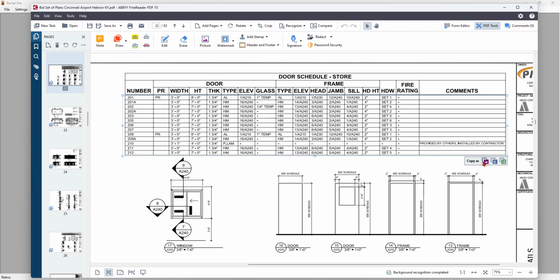Now when I do that, I get this little pop-up here. It says Copy As. You can see it says as an image, text, or a table. We want to use table. So you notice I'm leaving out these headings because we're going to have to add our own, and there's a reason for that.